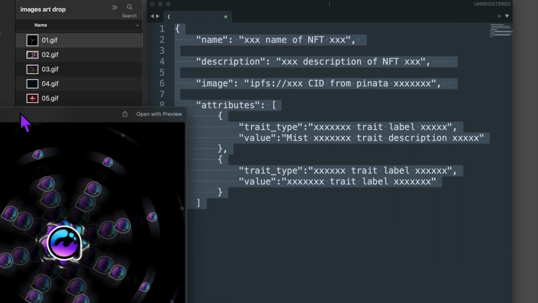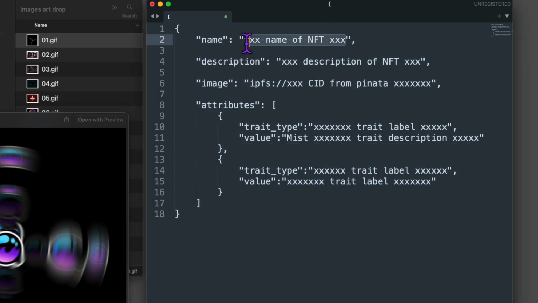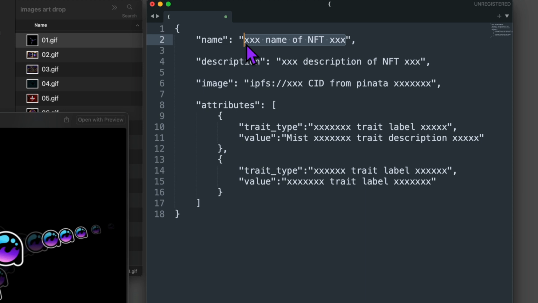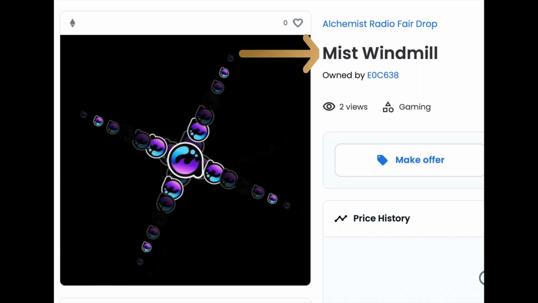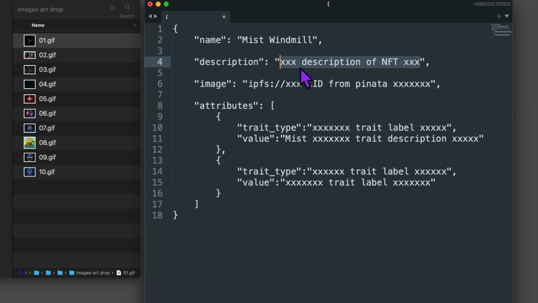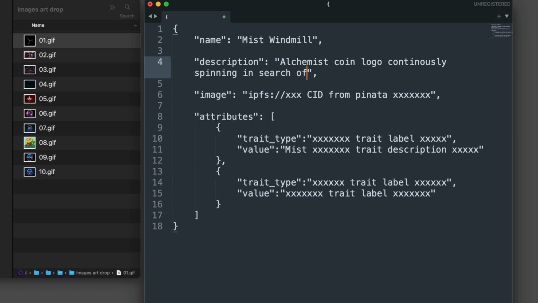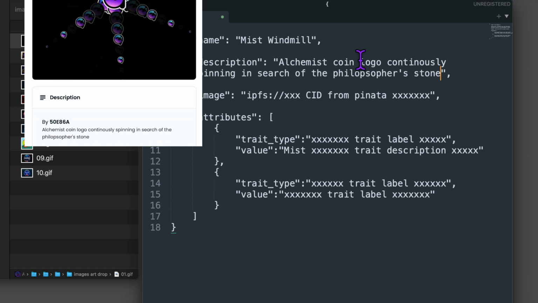In the JSON file, next to name, I'm going to replace this placeholder xxxx text with a name of my GIF. Just make sure you keep the quote marks. I'm going to name this Mist Windmill. This is where and how the name of our GIF drop will show up in OpenSea. Next for description, I'm going to replace this placeholder text to describe this GIF as Alchemist coin logo continuously spinning in search of the Philosopher's Stone. And this is how the description of this GIF drop will show up in OpenSea.